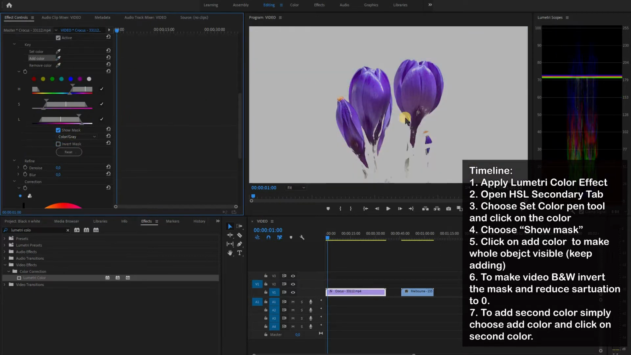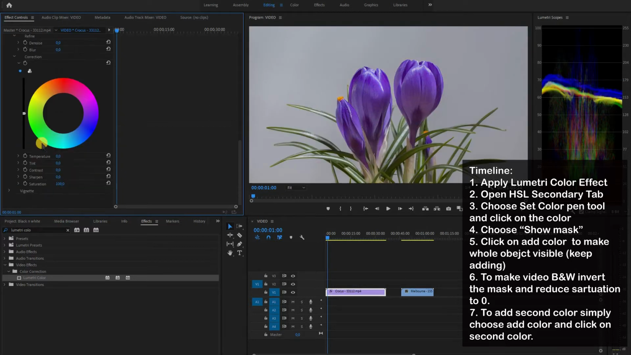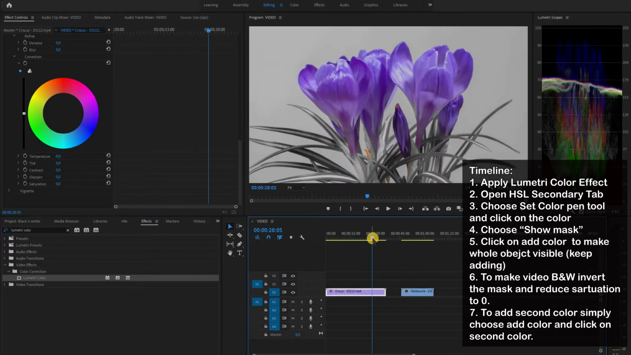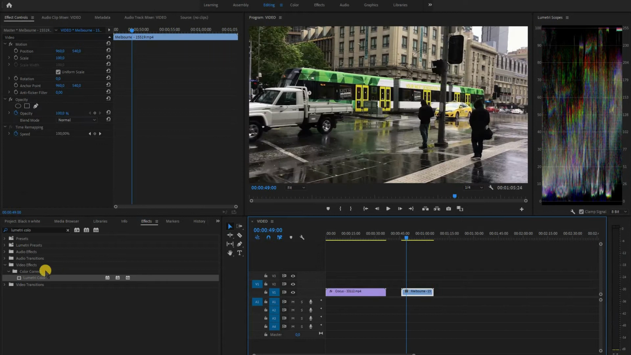And as you can see, if we click on the mask, we can see that now the tip of the flower is also added to the mask. We can also remove color, but as you can see in this case, if we remove the color, it removes the part of the yellow tip. So we just play here with the settings in order to get the best results. And that's it. Here we have a purple flower with a yellow tip in black and white video.